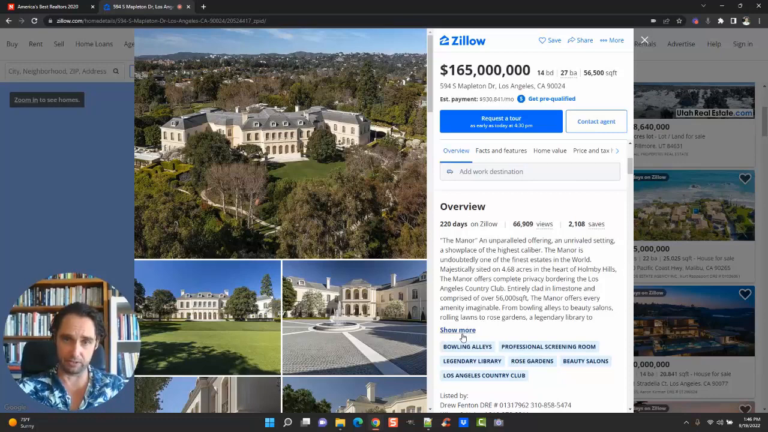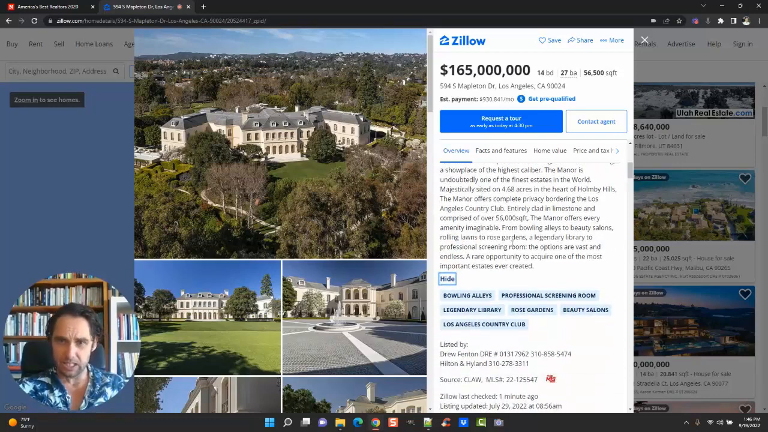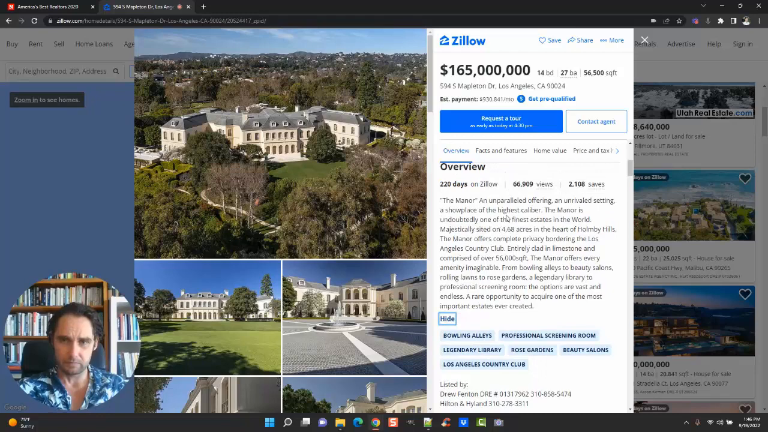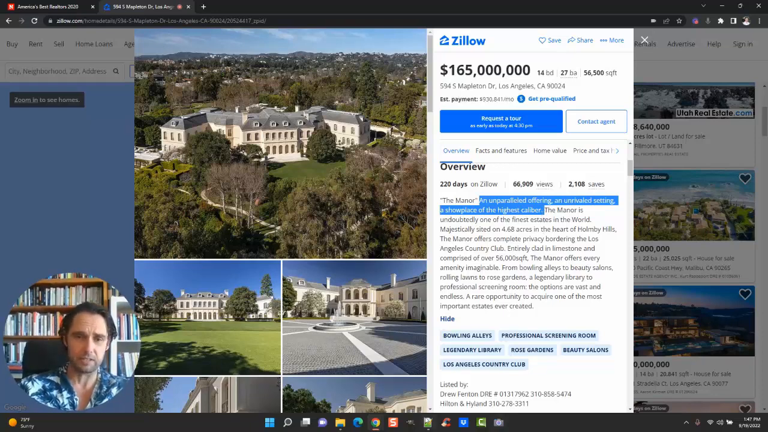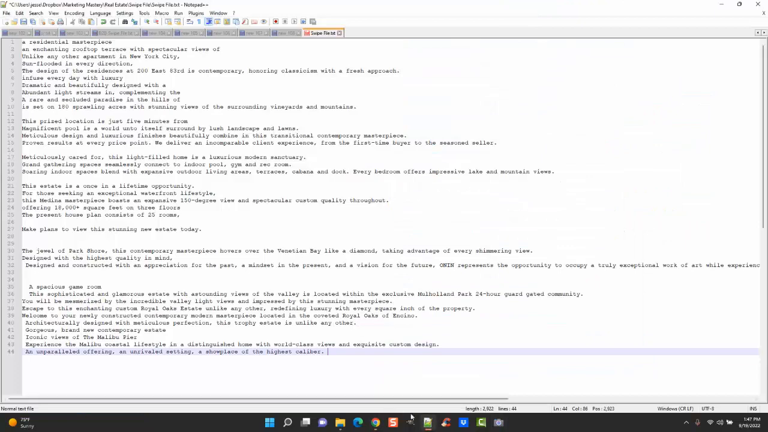Here it's just the description, which is good, but an unparalleled offering. I mean, that's grandiose, but it's good. So, Greenville's house, okay.